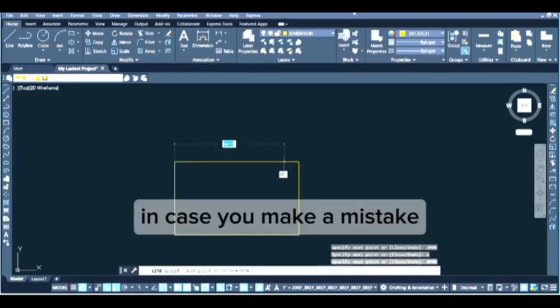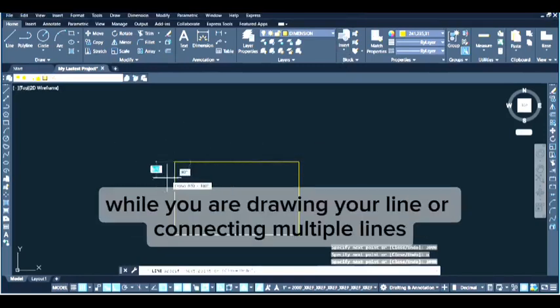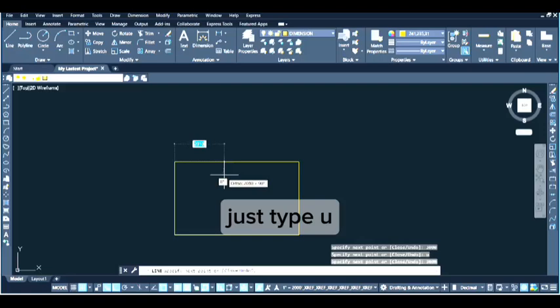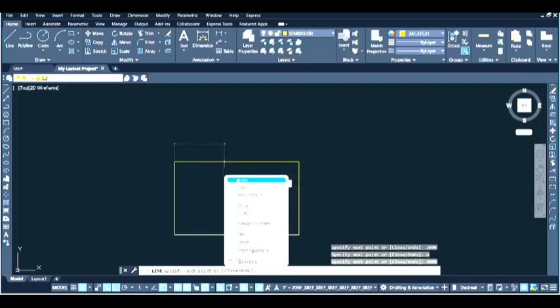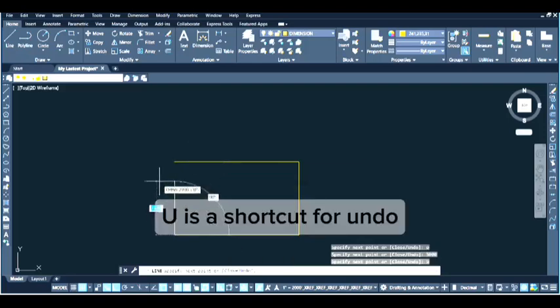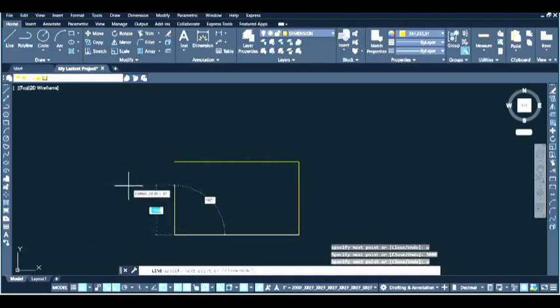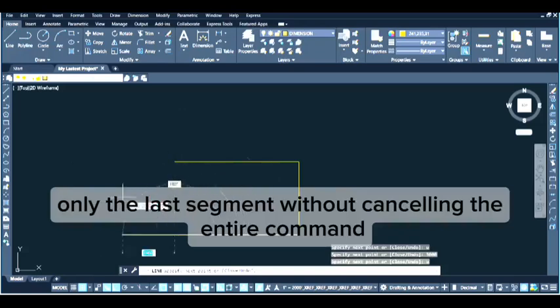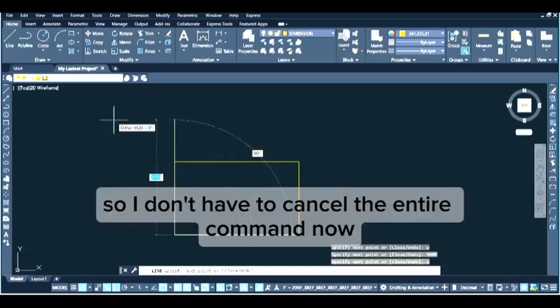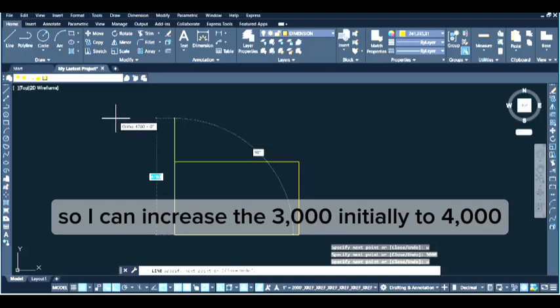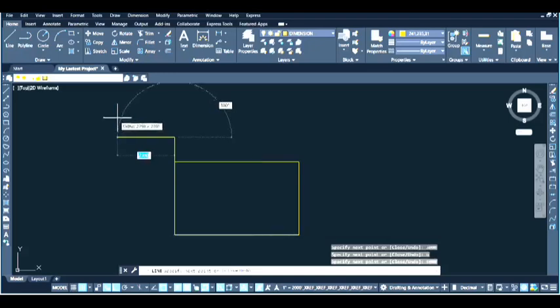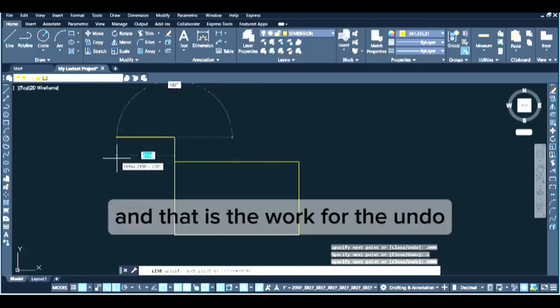In case you make a mistake while you are drawing your line or connecting multiple lines, just type U and enter. U is a shortcut for undo, and the undo option helps to remove only the last segment without cancelling the entire command. So I don't have to cancel the entire command. I can change the 3,000 initially to 4,000. You see, that is the work of the undo.